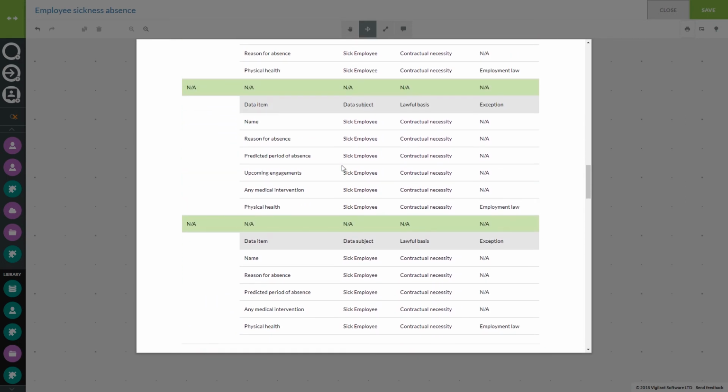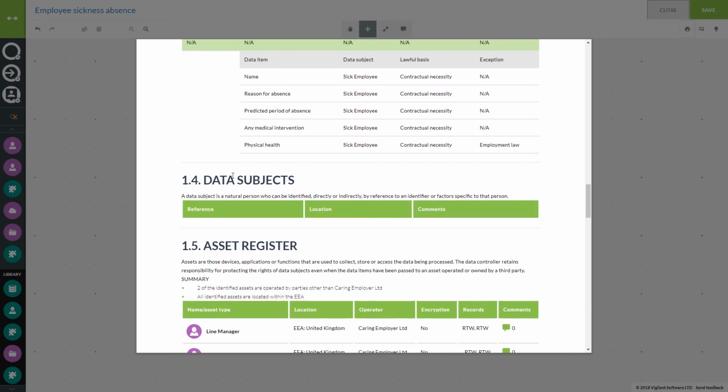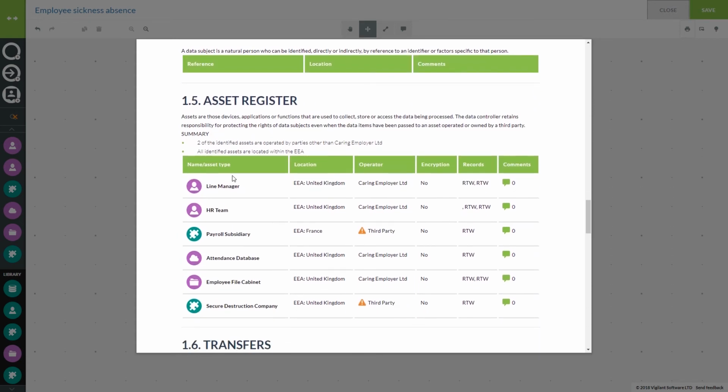And then we have the data items that aren't associated to a record. So the ones that were added in that original email, when our absent employee first called in sick, you have the inventory here. Scrolling down, I mentioned my process doesn't have a data subject on the map. If it did, this is where you would see it. And then we have the asset register.